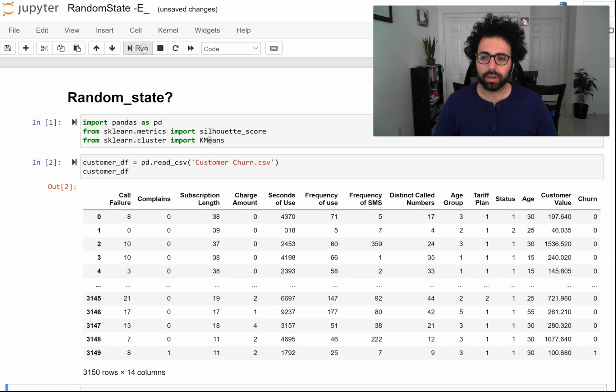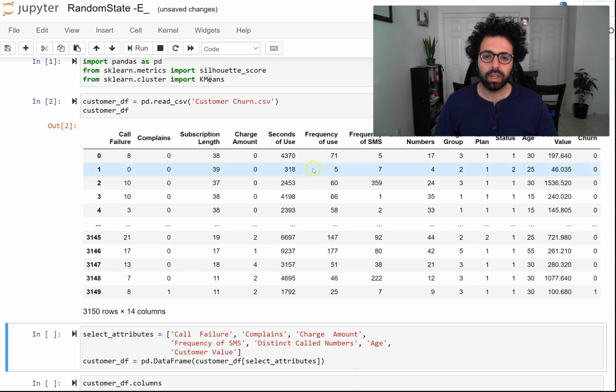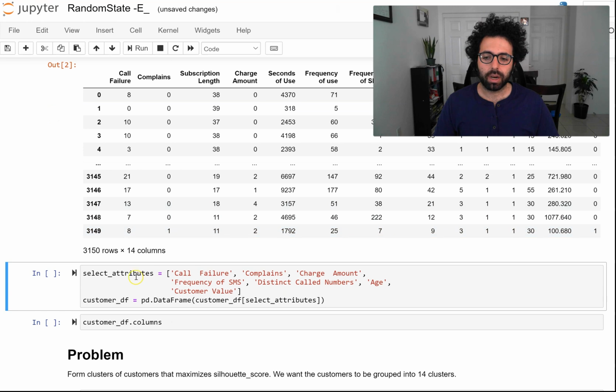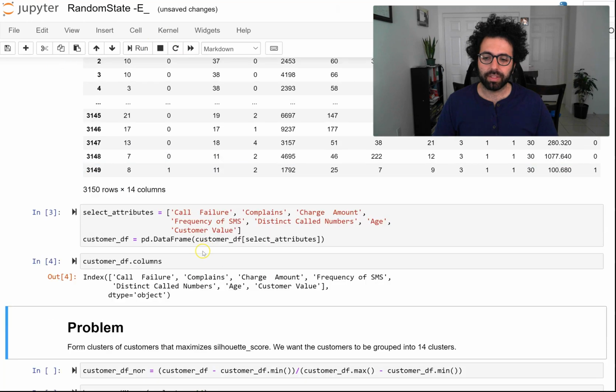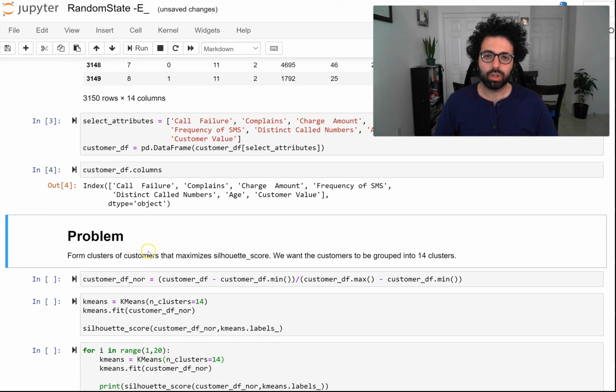So we read this data, and we have a bunch of different attributes. Here, I'm going to only focus on these seven attributes, 1, 2, 3, 4, 5, 6, 7 attributes, to cluster customers based on these attributes. So I only keep these attributes, and these are the only attributes that the customer DF has now.